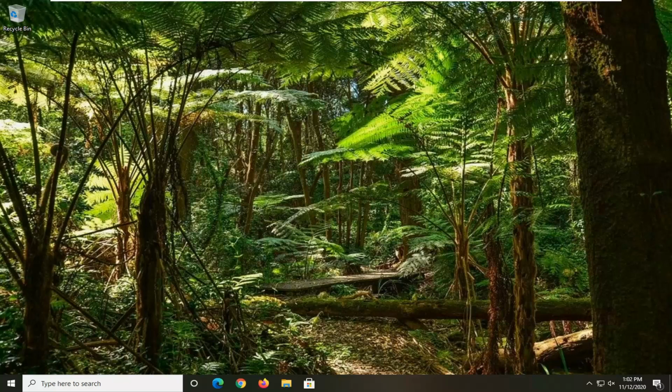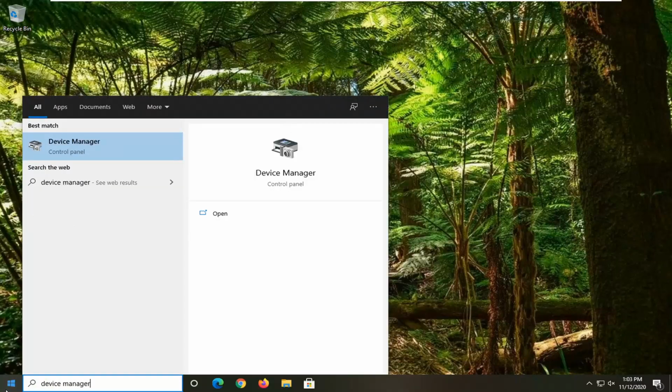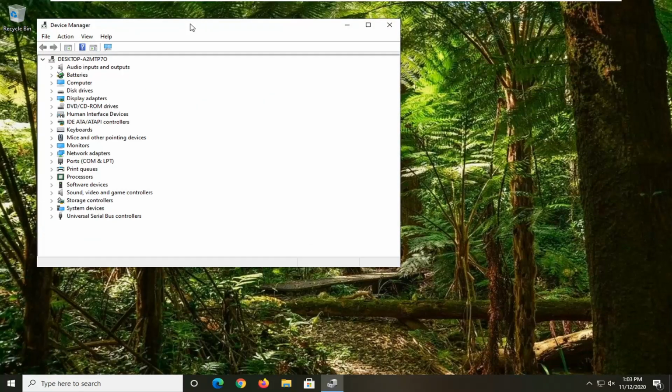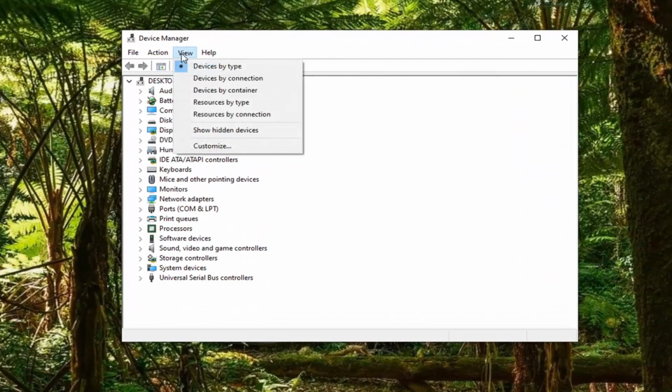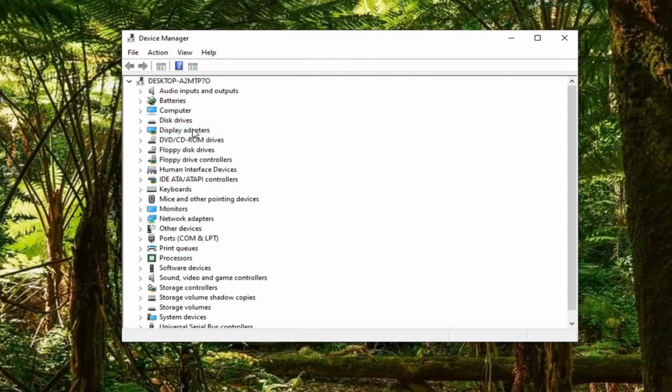So first thing I'd actually recommend doing would be to open up the start menu. Type in Device Manager. Best result should come back with Device Manager. Go ahead and left click on that to open it up. Select the View tab and then select Show Hidden Devices.